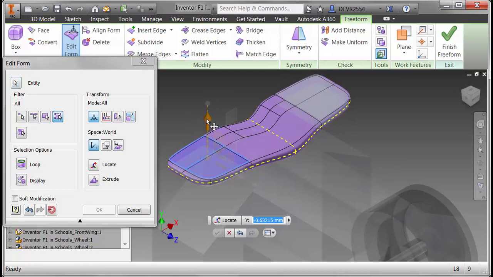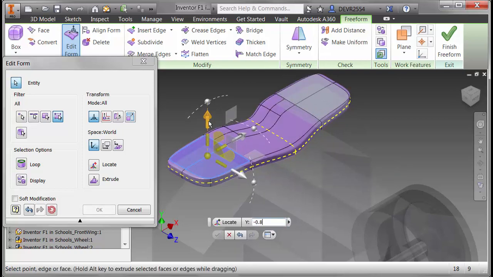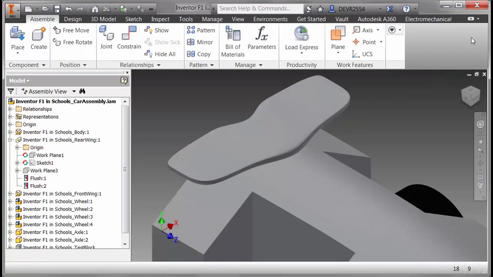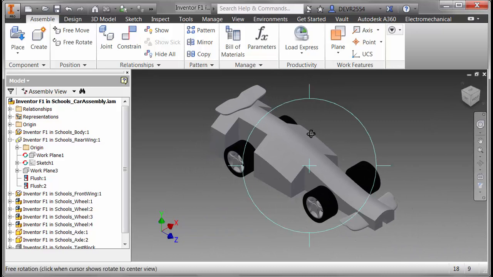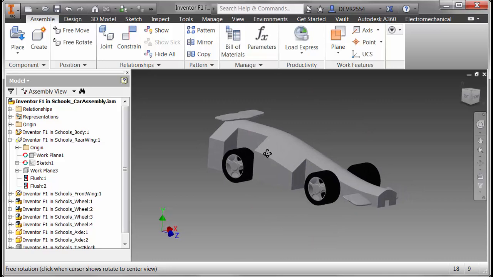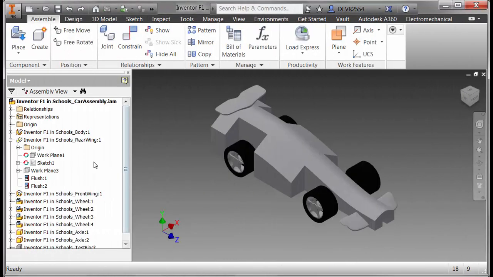Select the two outside faces. I'm holding down the Shift key for multiple selections. In this case, it's -0.8. So those are the edits out of freeform and back to the main assembly. You can see in just a couple of minutes how many changes I've made to both the front and rear wing.